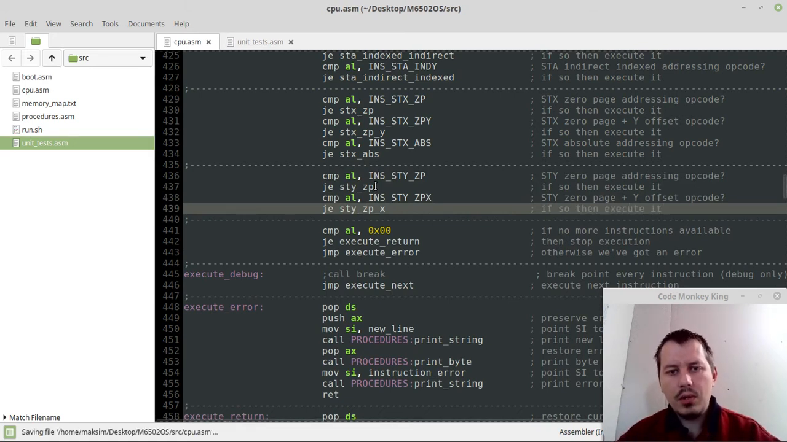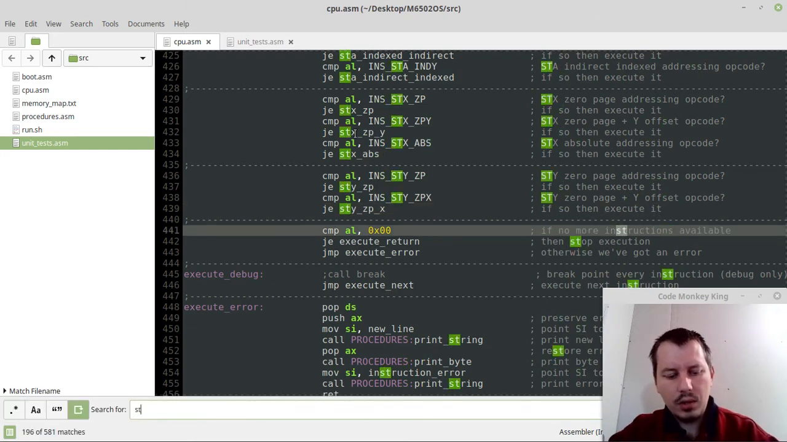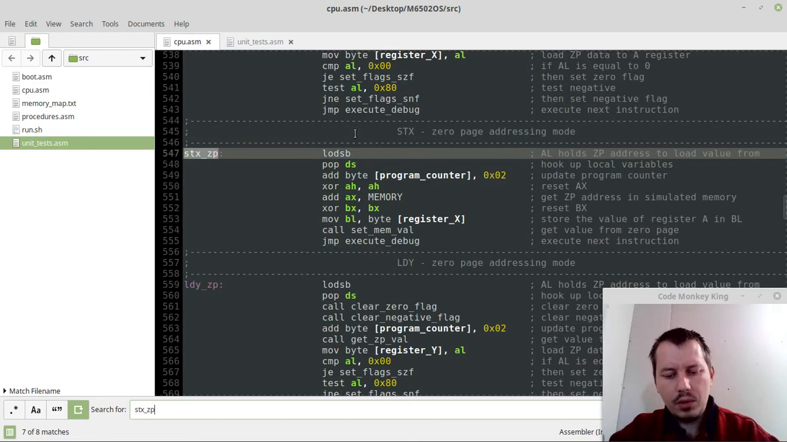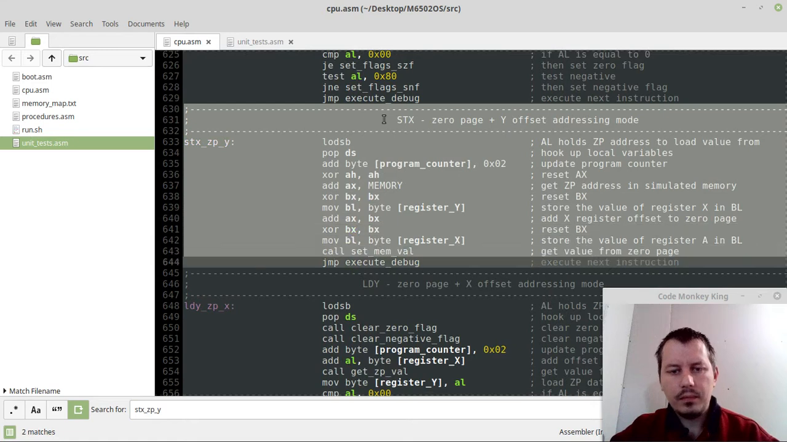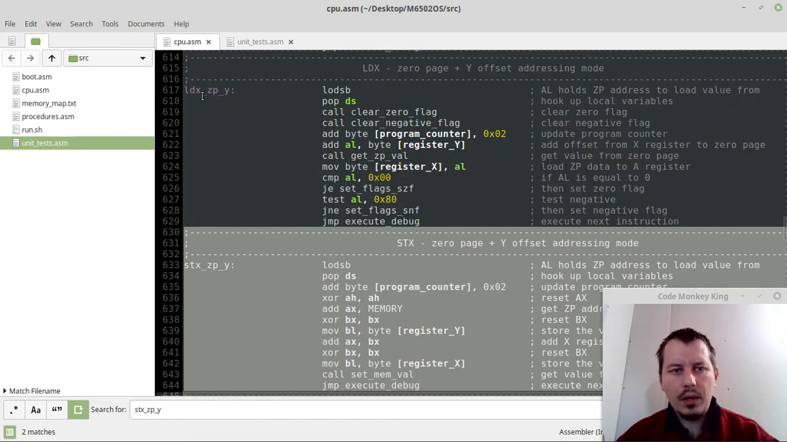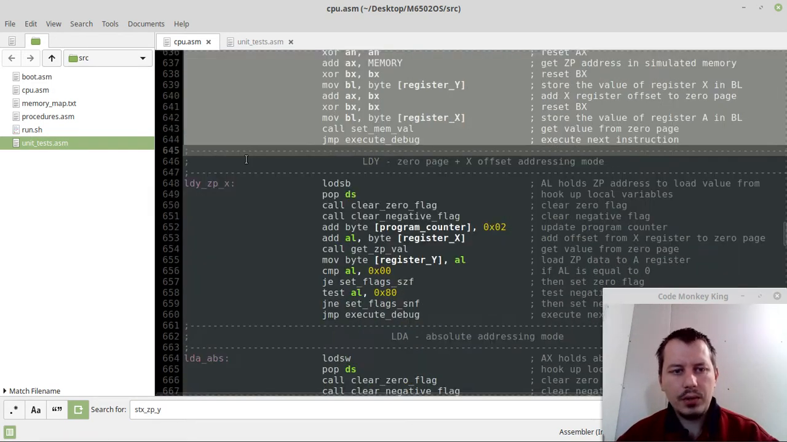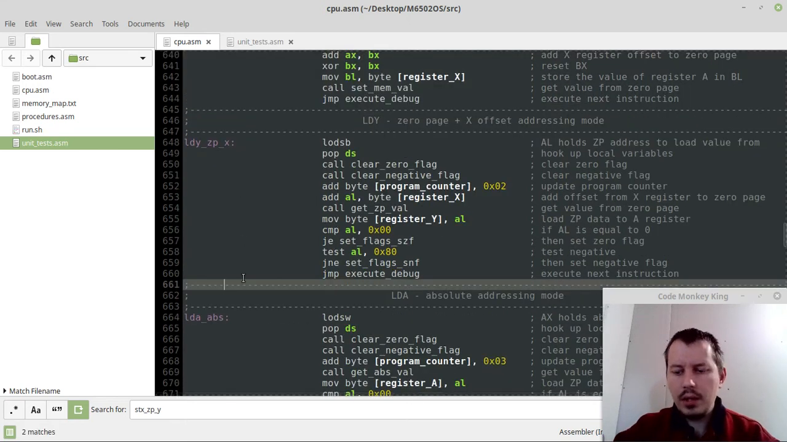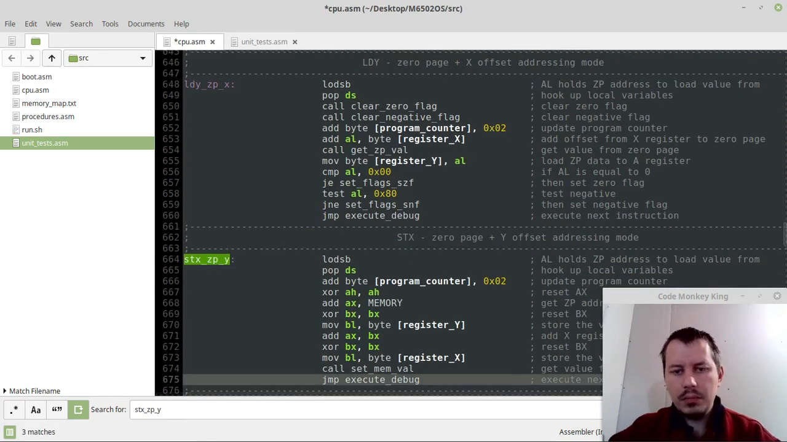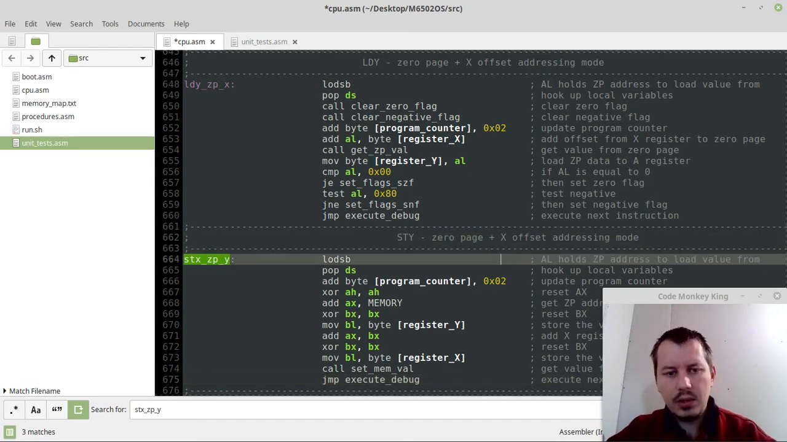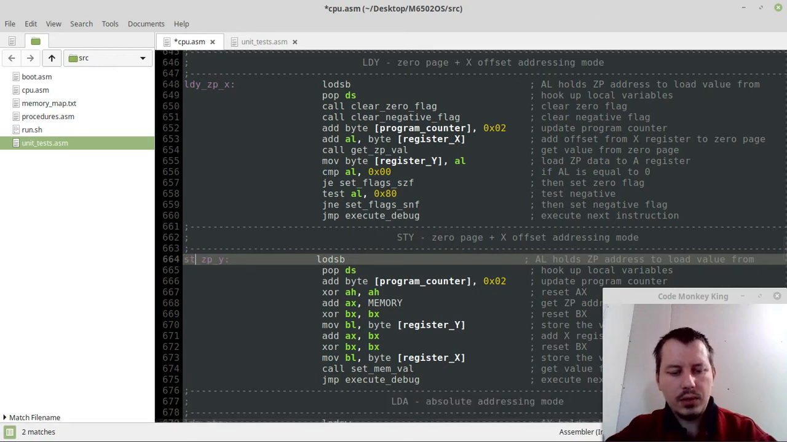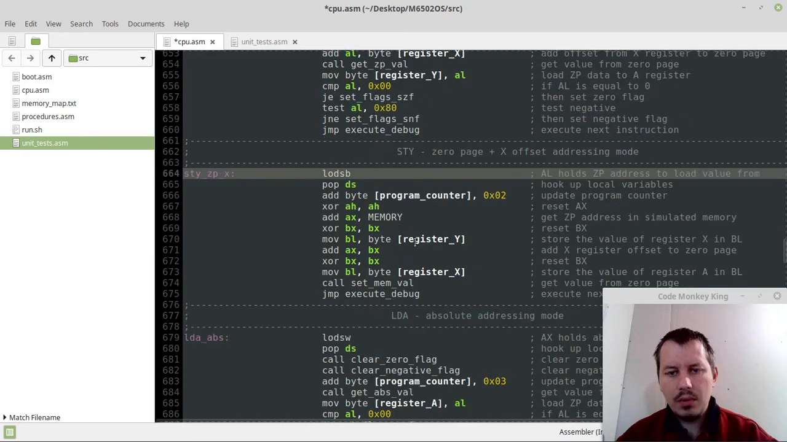So this time I'm going to be using this STX 0 page Y as a template. So let's search that STX 0 page Y. I'm going to put this after LDY 0 page X. LDY 0 page X. So just right after this one. So I have STY 0 page plus X offset. Here I have STY 0 page X. All the same.